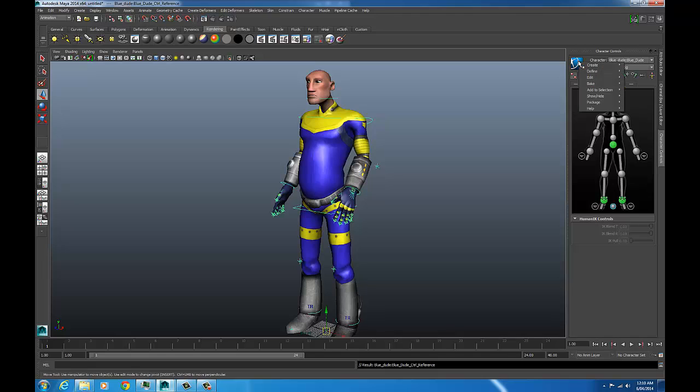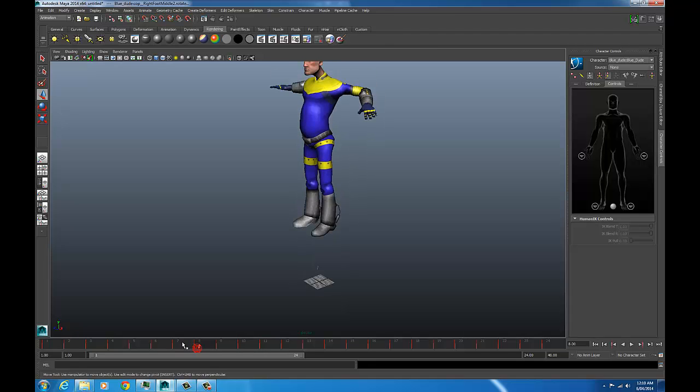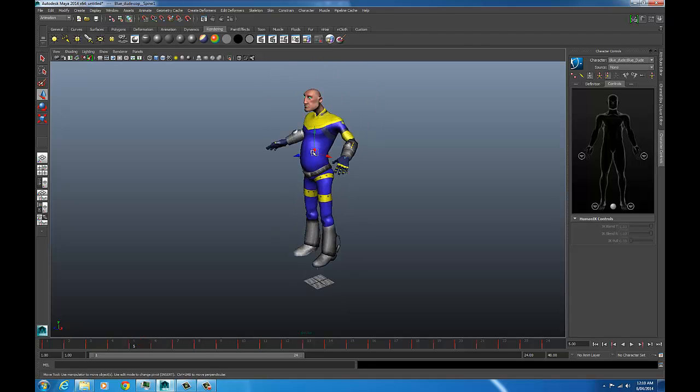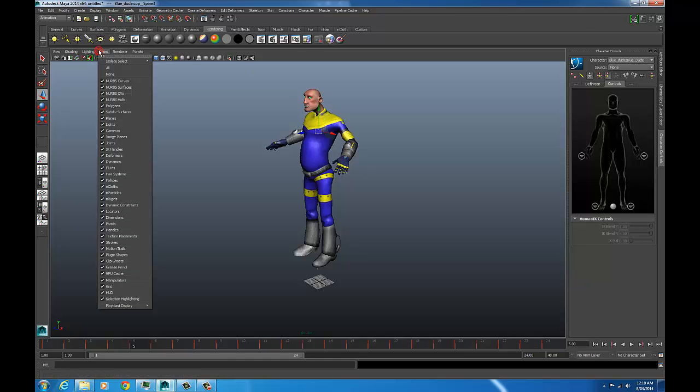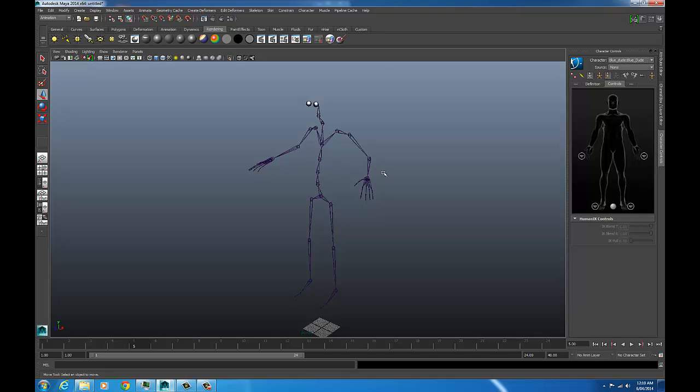And then again from the human IK menu, I'm going to go bake to skeleton. It'll go through your animation, and you'll see all these new keyframes on your timeline. I'm just going to hide my mesh, hide my polygons, and if you select these joints one at a time, you'll see there's keyframes actually on the joints now. So that's a really handy tool, especially if you have intentions for your character to go out to a game engine, for instance.